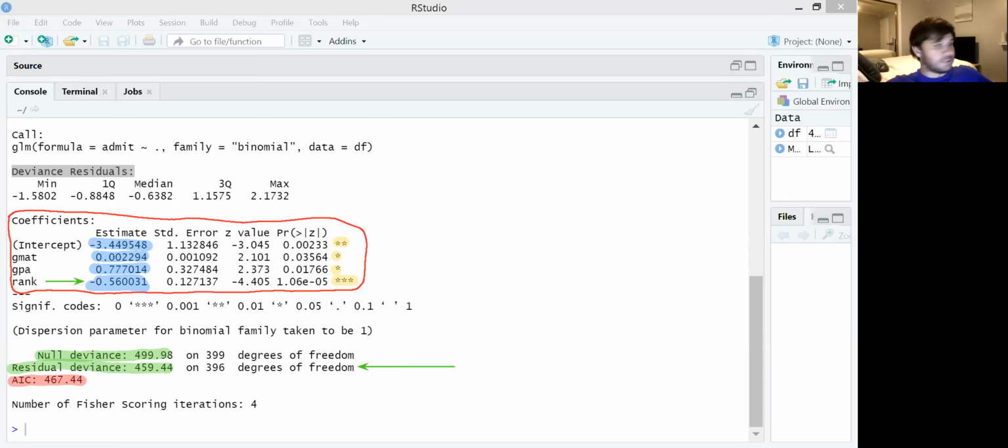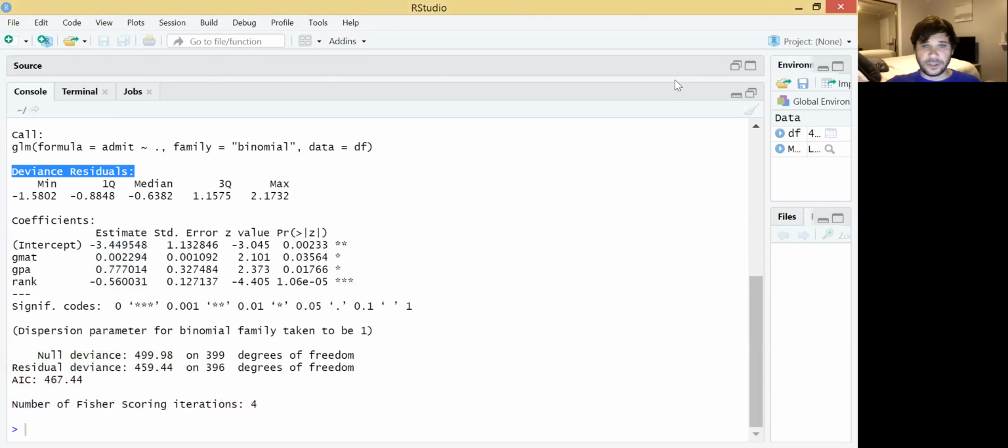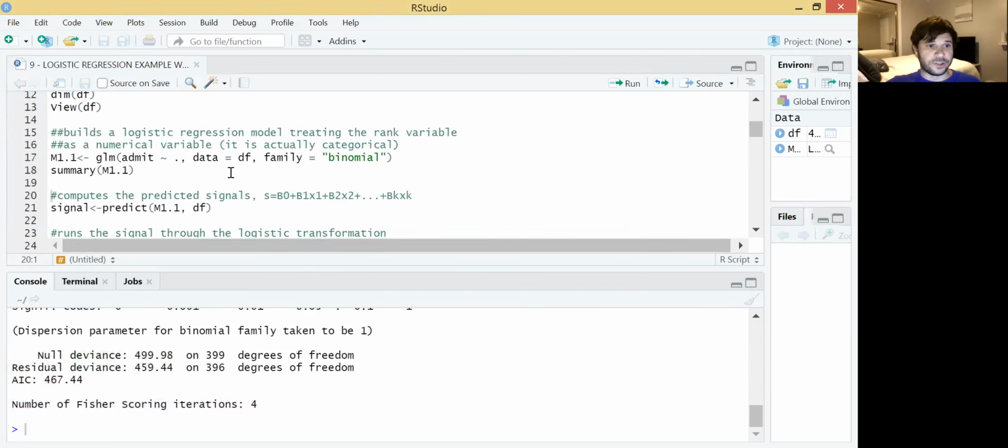And last but not least, we have the number of Fisher scoring iterations, the number of iterations it took for the algorithm to converge on the optimal parameter values. It took 4 iterations to do that, so pretty quick. So that is what the diagnostic output generally looks like when you summarize that GLM function. So let's go ahead now and take a look at dealing with this rank variable, which is originally coded numerically, right? But we said before it's actually categorical.